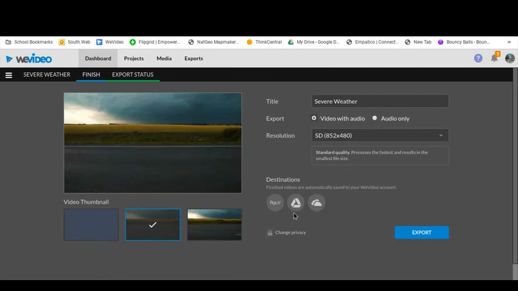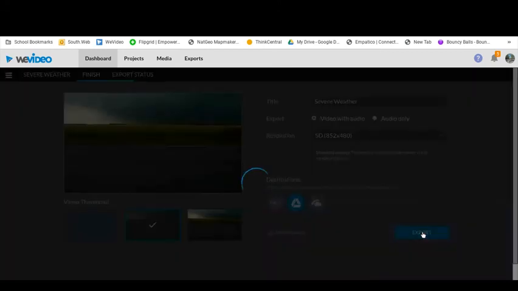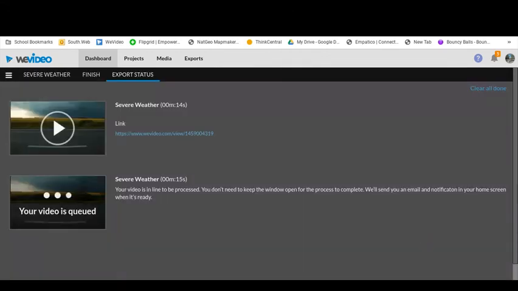And then the last thing I think is a good suggestion is to save everything to your Google Drive. So we want to click that tab, and once we know it's going to go there, it'll highlight blue. And the last step is to simply hit export. The great thing is we don't have to sit here and wait. We can close the video, and then once the video is processed and uploaded, we'll get an email.